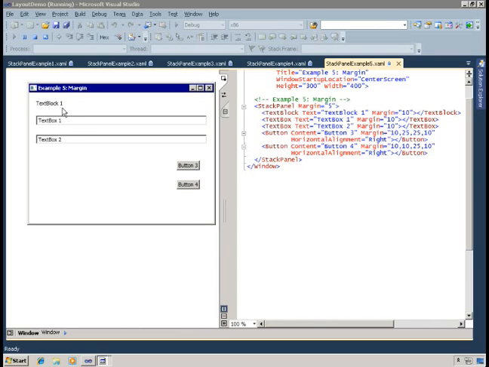And then text block 1, the text block has its margin set to 10. So again, on the left, the top, the right, and the bottom, I want 10 pixels. So that says that between the left of the text block and the left of the window, there's 15 pixels. 5 from the stack panel and 10 from the margin of the text block. Between the top of the text block and the top of the stack panel, again, 15 pixels.